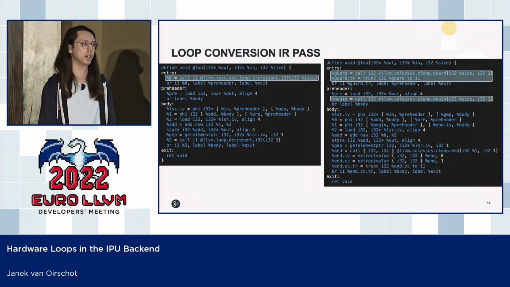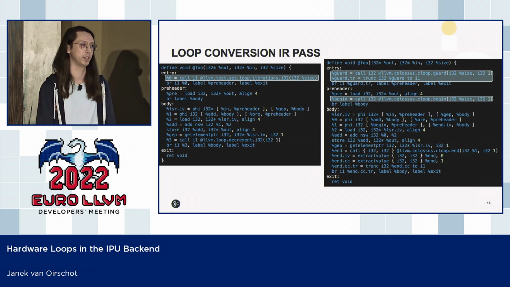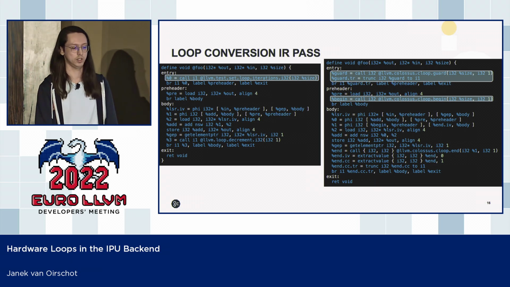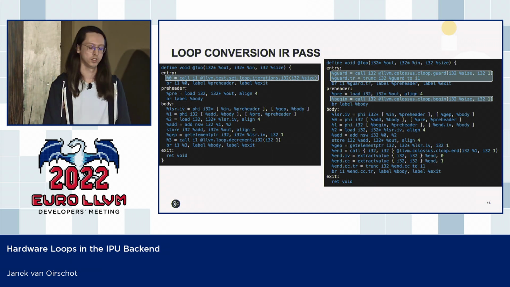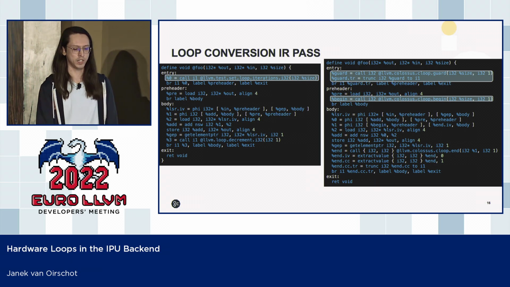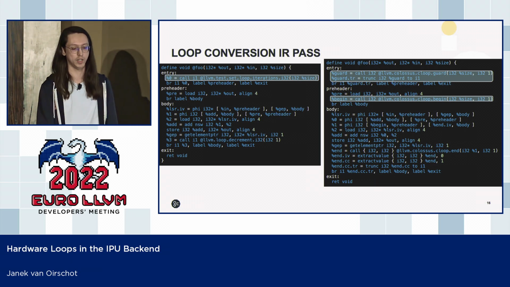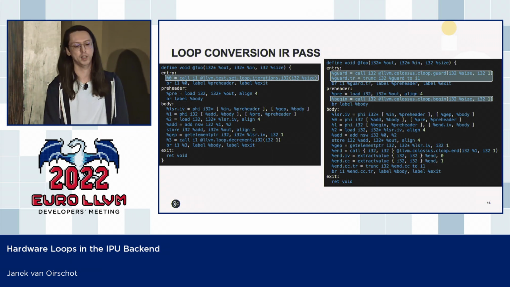So here's an example of the case with a repeat, where we see the test set loop iterations, the target independent hardware loop intrinsic, which gets expanded into 2 different intrinsics, the Colossus C loop guard. C loops stands for counter loops and is our name for hardware loops. That one has the same semantics as the test set loop iterations, but in addition to that, it also has the Colossus loop begin, which takes in the trip count and makes an induction variable, which is put in the pre-header.